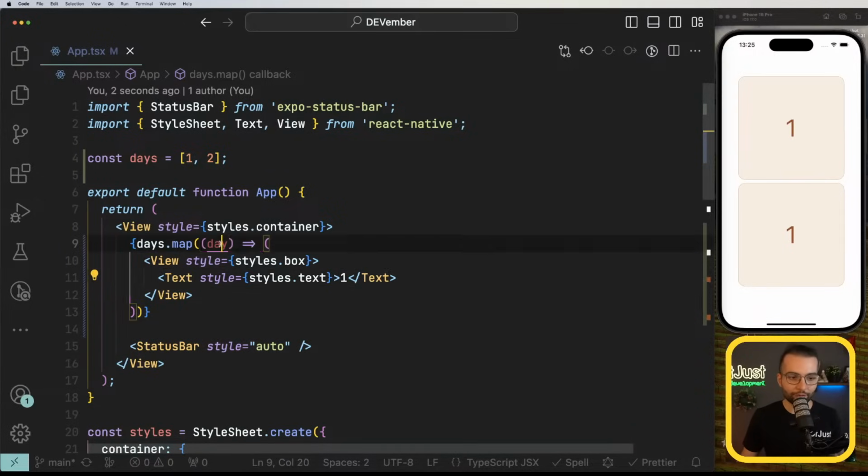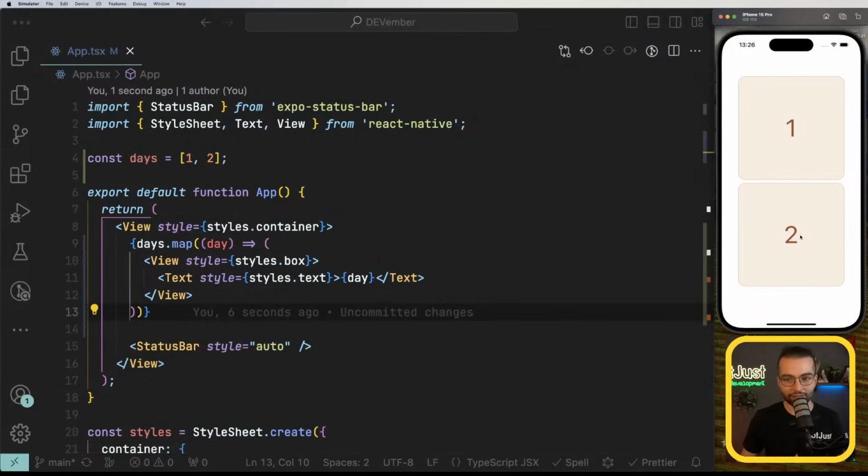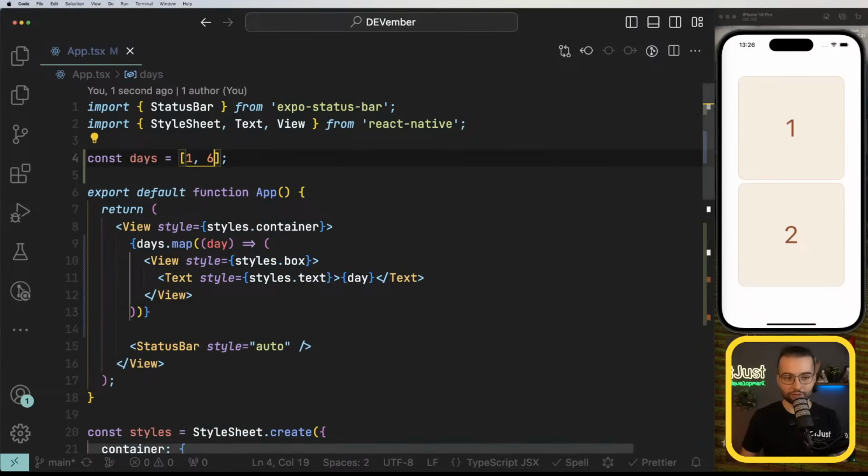Usually, we take the data about the actual item that we are rendering, and to access it again, in this text, instead of 1, we will open curly brackets to get access to JavaScript variables, and then we're going to use the day here that represents 1 item from this days array. And now we see that the first one is 1, then 2. If I change here to 6, it's going to reflect on the user interface automatically.